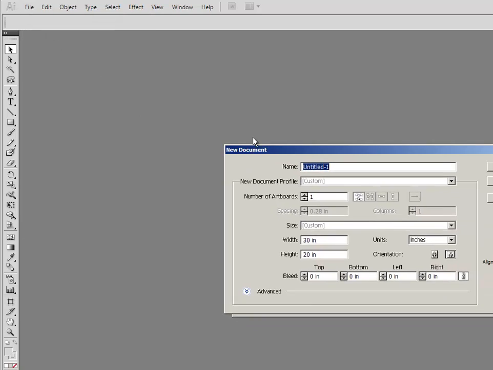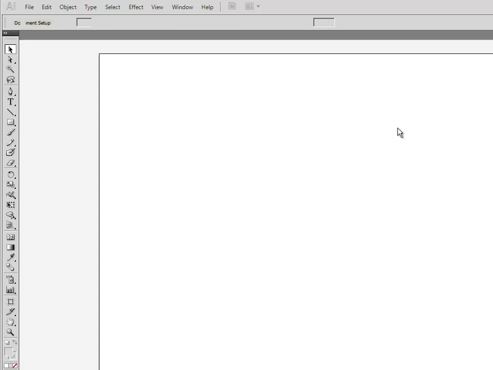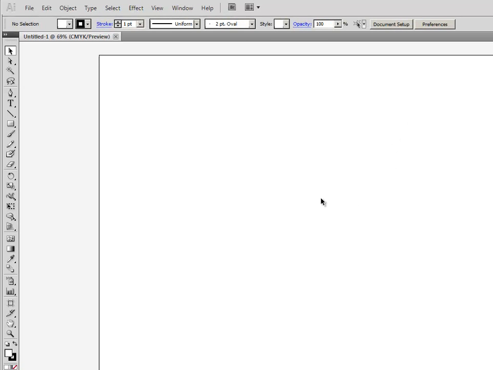Here's your dialog box for creating a new document. I'm going to leave it as untitled, but I'm going to come down here to my dimensions. Over in units, you could change it to pixels, centimeters, or anything else you feel comfortable with. I'm going to leave it on inches, and I'm putting it at the dimensions of an iSchool technology showcase or capstone poster, 30 inches in width by 20 inches in height, and then I'm going to say OK. We got a nice big canvas there.